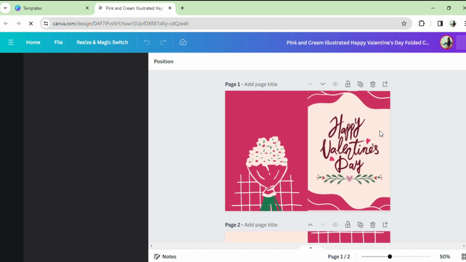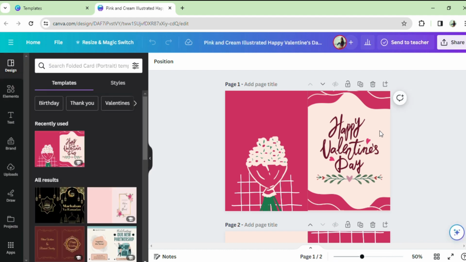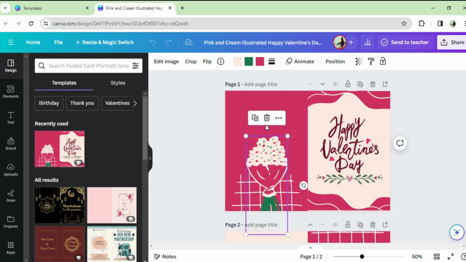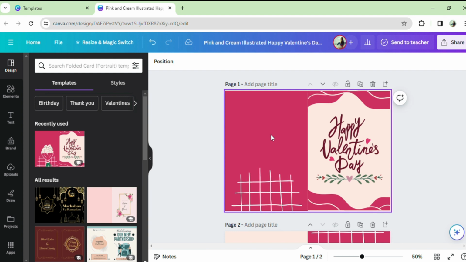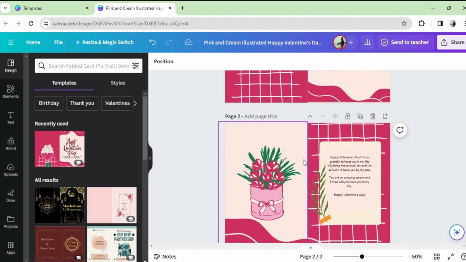Remove unwanted things from pictures. Customize the picture. The other side also needs to be customized. Now make the first side first.